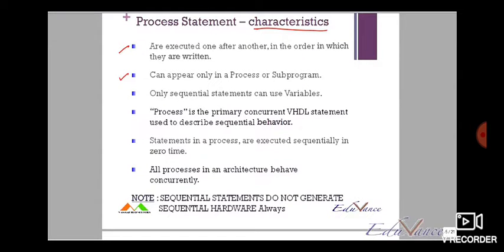That said, we will look at variables as part of a future lecture, but let me just make it very clear that only sequential statements, so what you write inside a process, can use variables. So in short, you can use variables only inside a process. The other way around, variables can only be used inside a process. Okay?